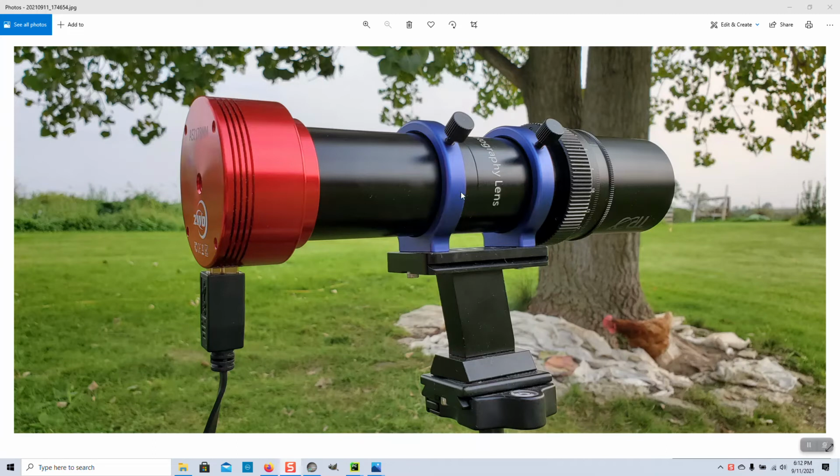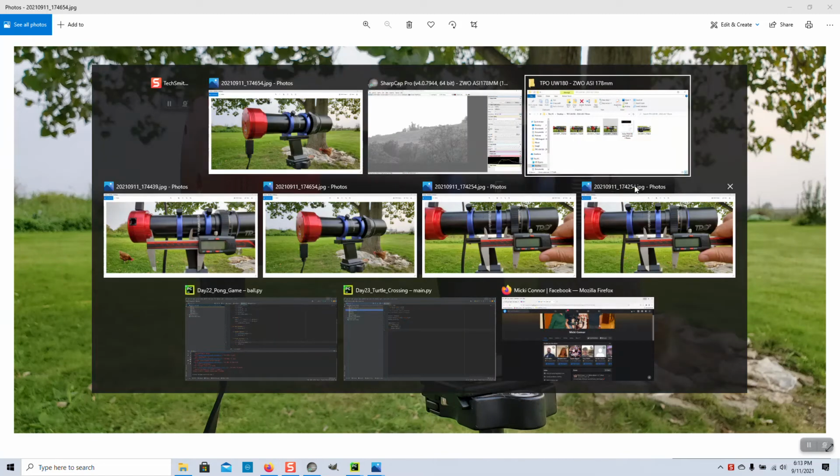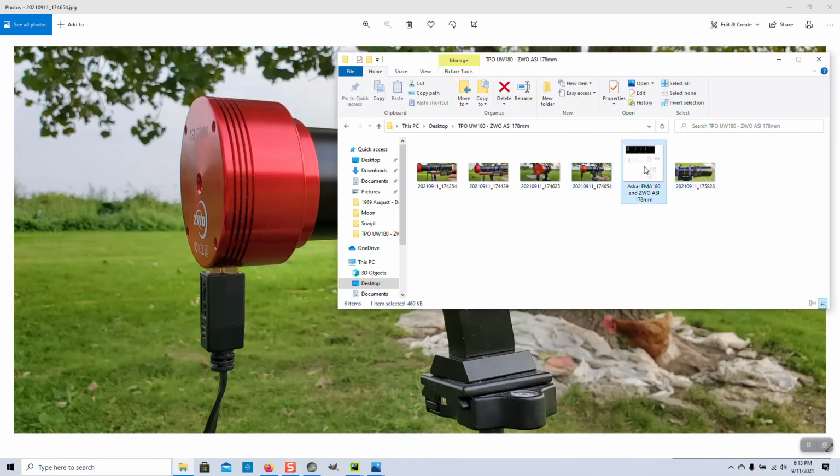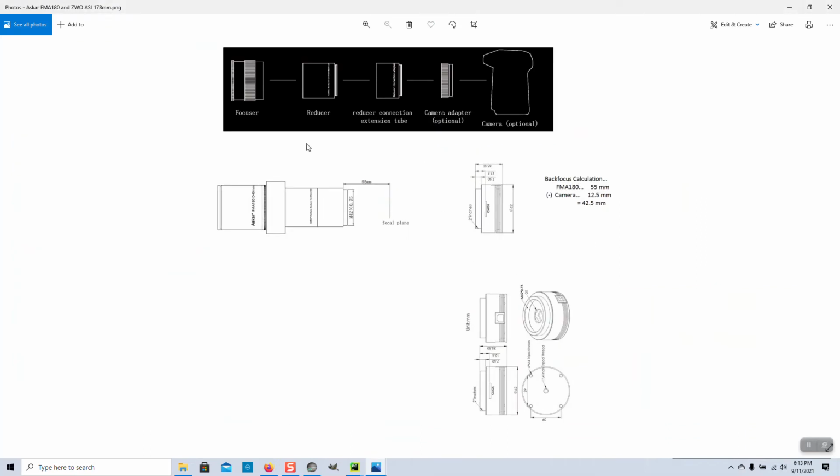The instructions aren't real clear on what M42 extensions to put in for establishing the right focus. But I'll bring up the drawing here. So I believe the FM8-180 and the TPO UltraWide 180 are the same scope, same refractor. And here's what I was able to find for directions.